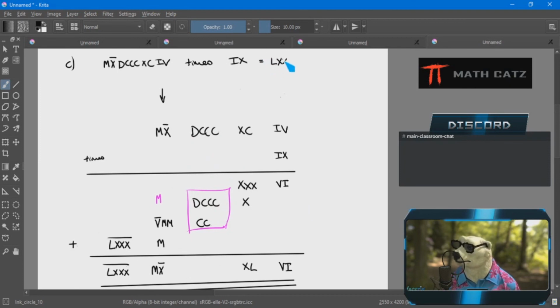L, X, X, X, line over it. Then an M, and then an X with a line over it. Then an XL. Oh, wow, that looks weird. I don't see that often. X with a line over it next to an X. That's interesting. I like that. And there we go. Nothing different at all. Well, it shouldn't be different anyway.